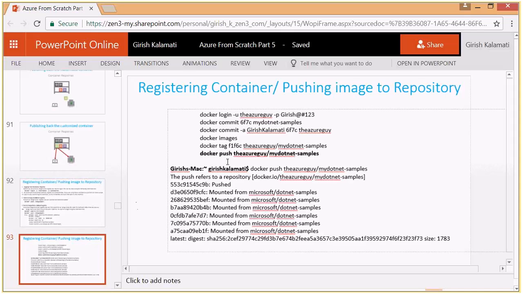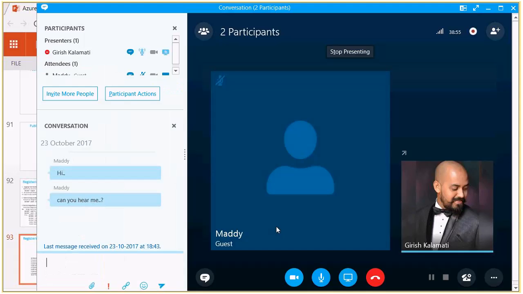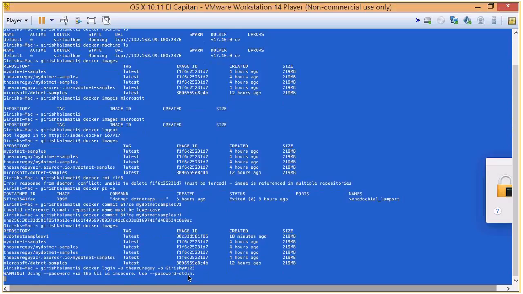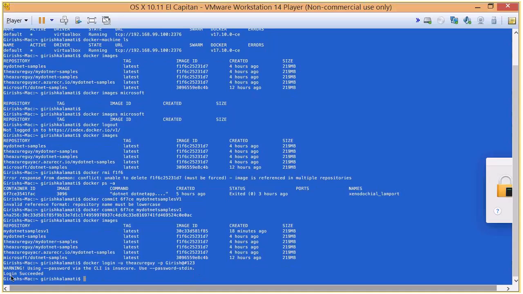But before committing, I need to give my Docker login command. So I'll just type docker login -u, that's my username, and -p, that's my password, and I just say login. It would say you can use password stdin, so that you have a hashed format of the password. My login succeeded. I'm logged into my Docker repo.